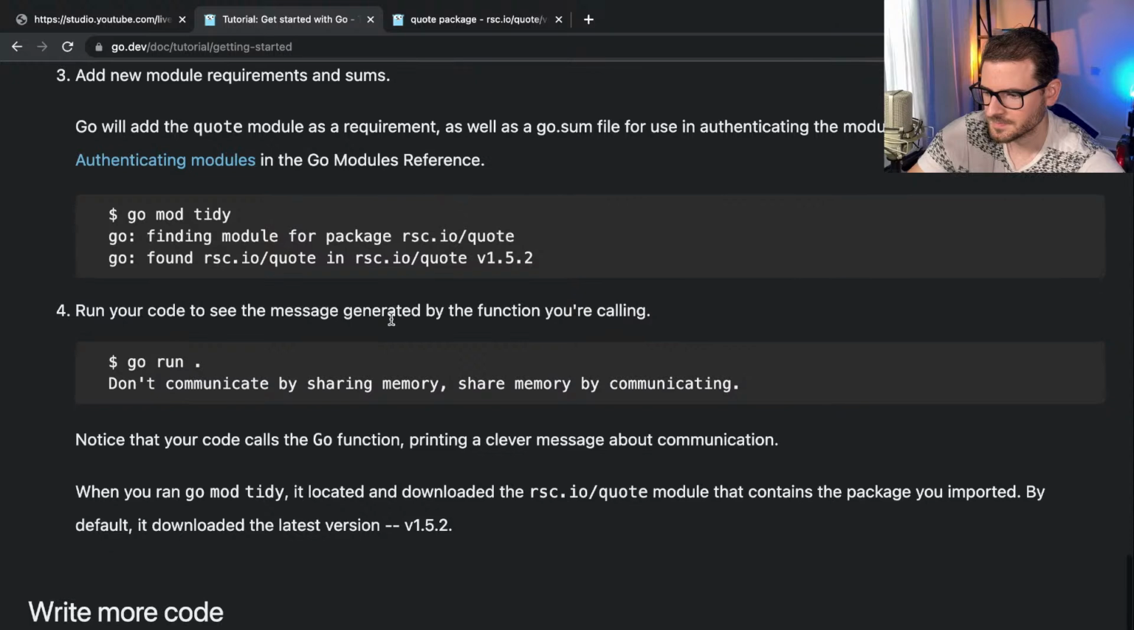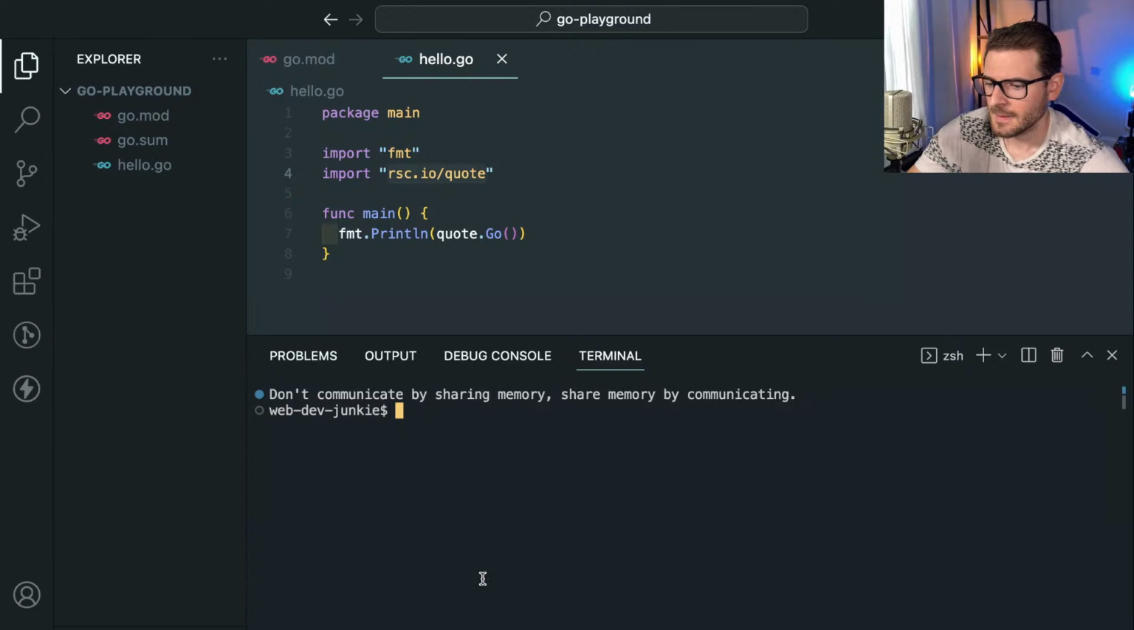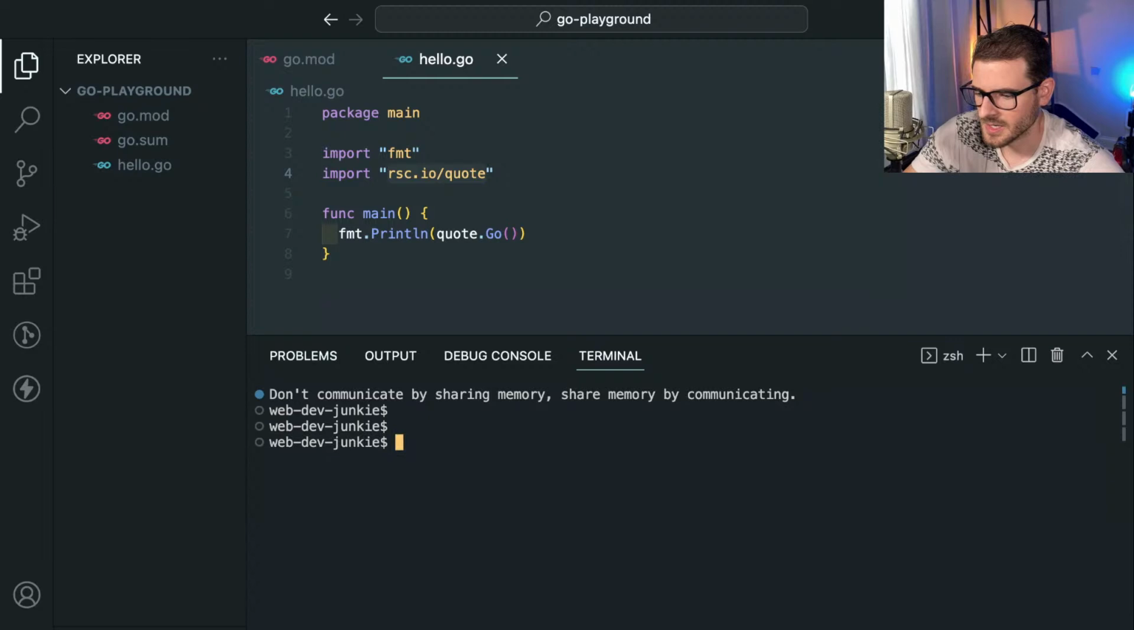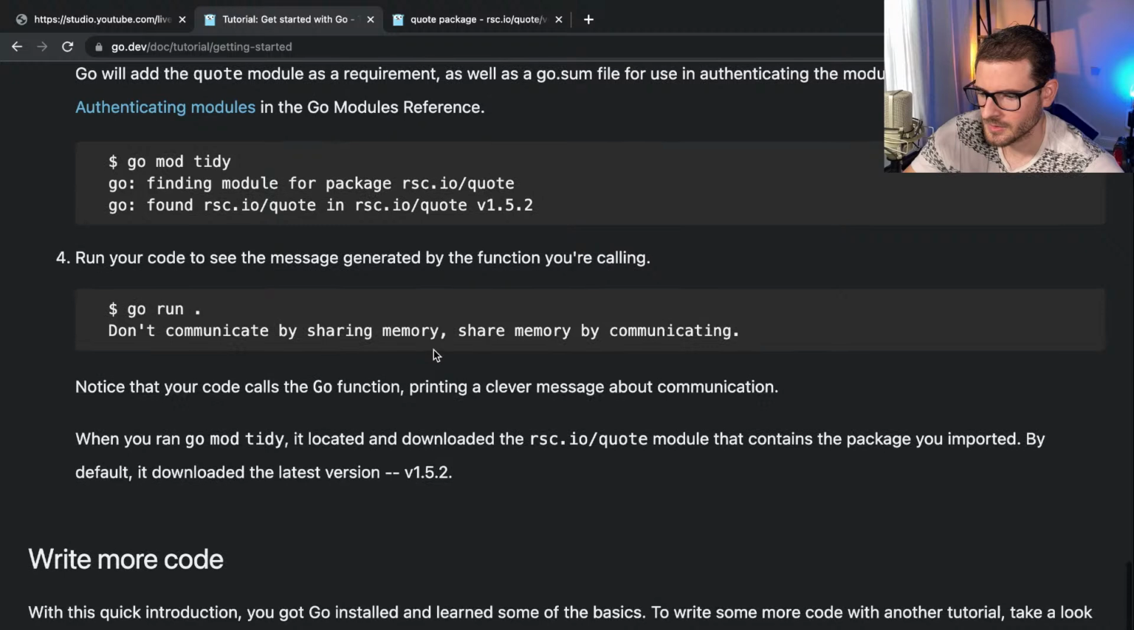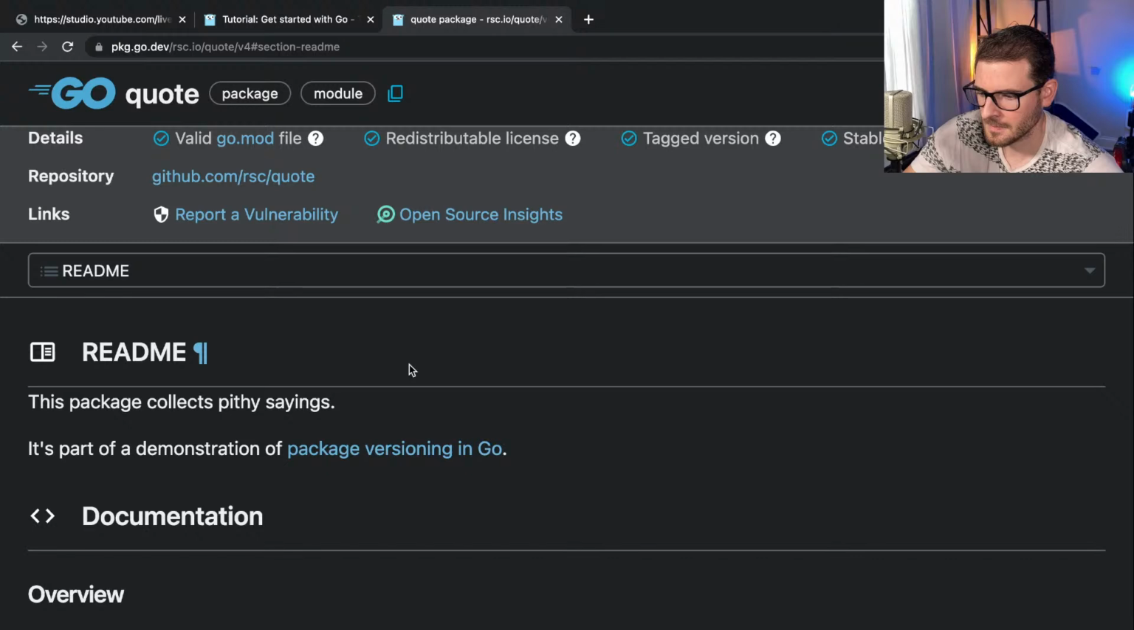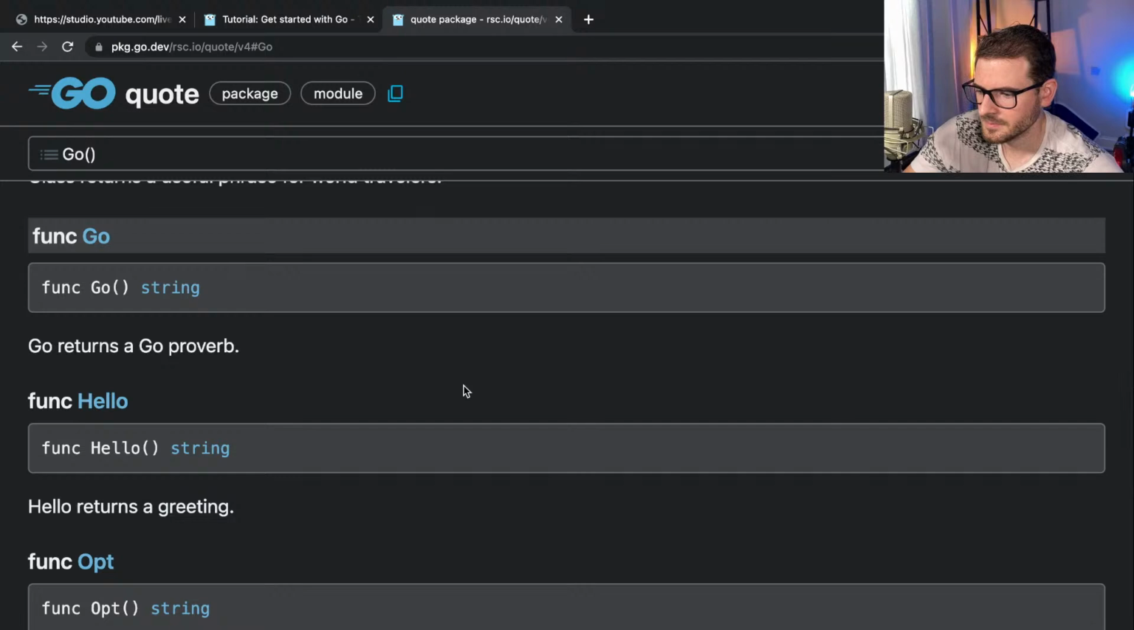Go run dot. Don't communicate by sharing memory, share memory by communicating. Okay, so I guess it just makes a quote. It does the same quote every time. What's the point of this package? Go returns a Go proverb. Hello returns a greeting.